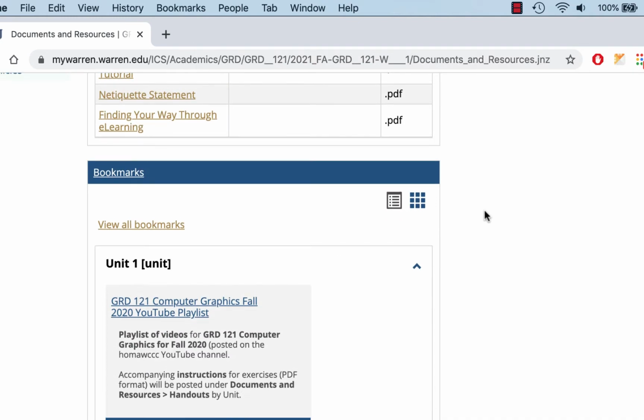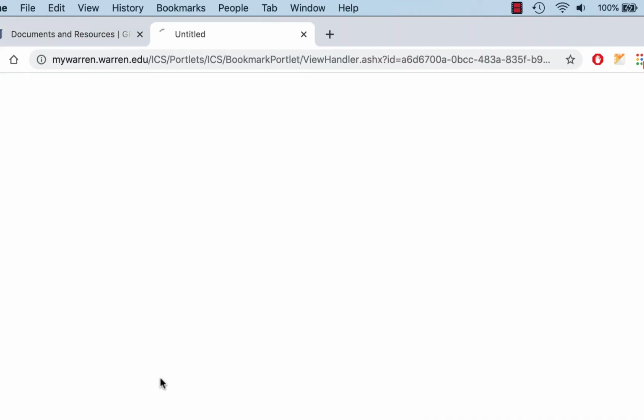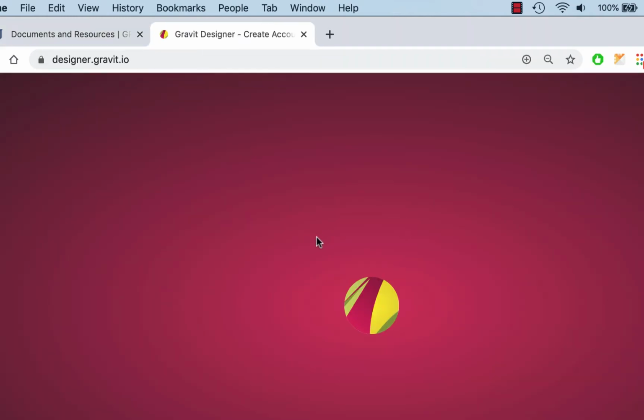Now if I go to Bookmarks and I want to go to Gravit Designer, I could click here, and if you're already logged in one time, it should go there again. You shouldn't have to log in every time you go there. The cache should remember your account, so it may take a little bit and then log into your account. You'll know right away because it'll say create.